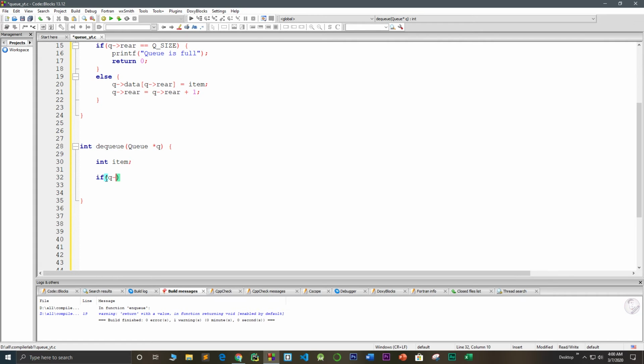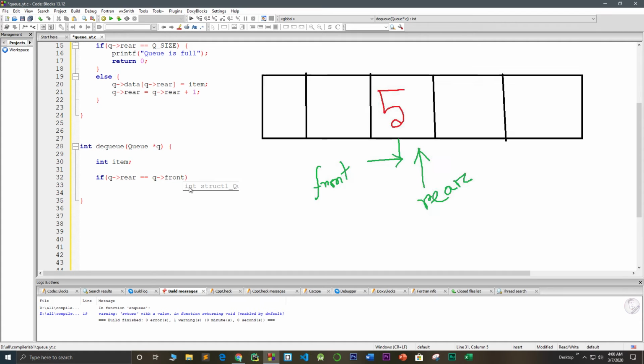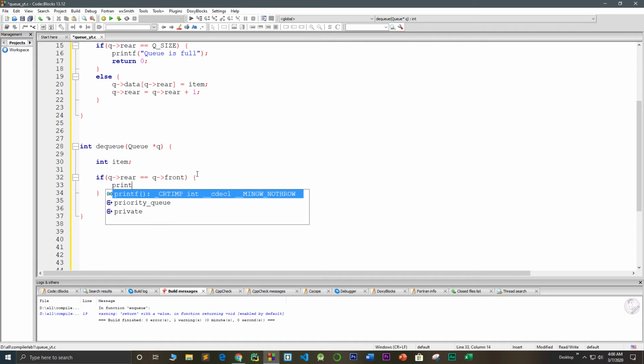So if queue rear is equal to queue front, it means that your queue front and rear are both the same. It means that there is only one value in the queue. Okay, so you can write printf "there is only one value in the queue".